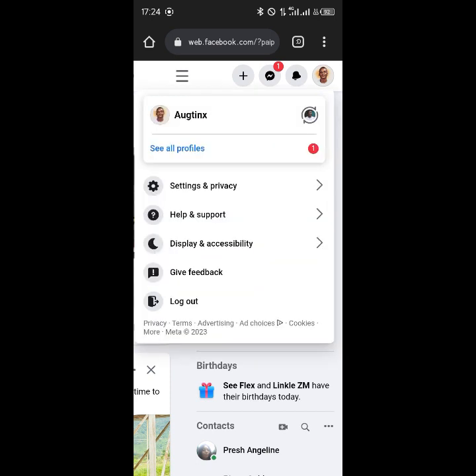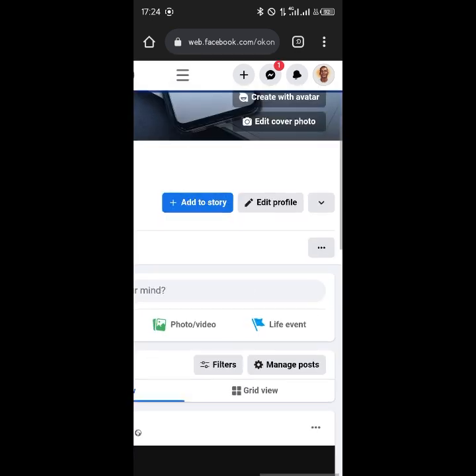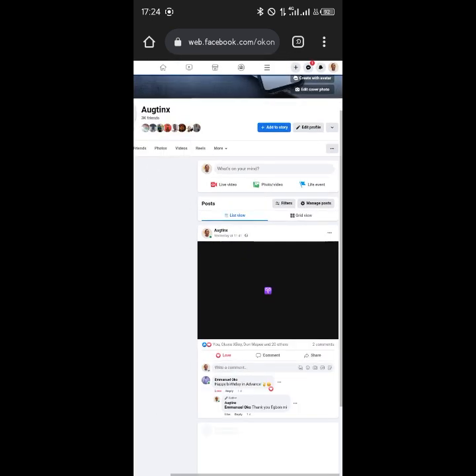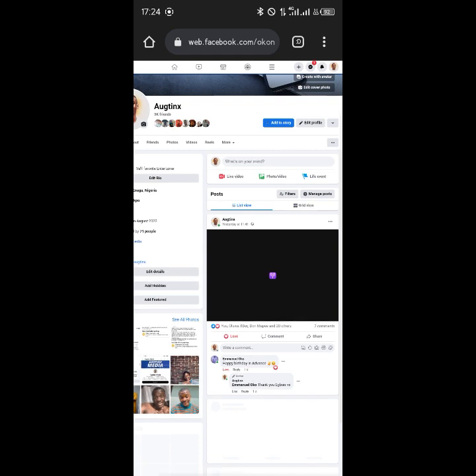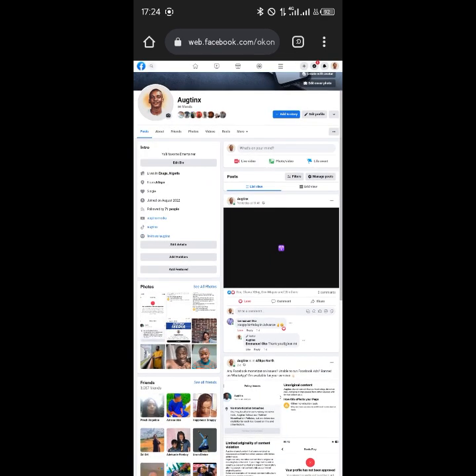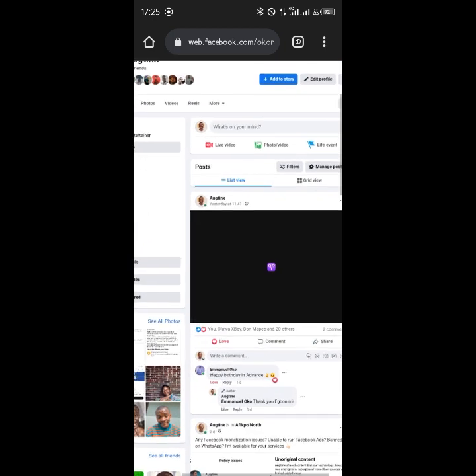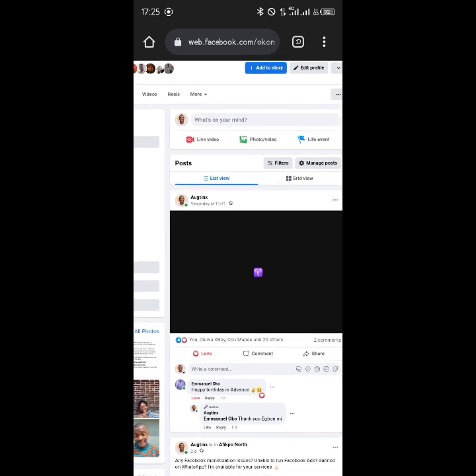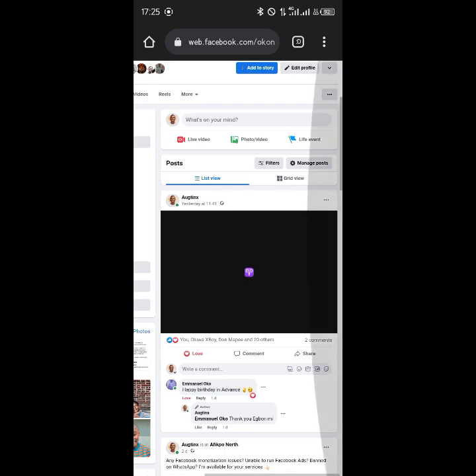When you tap on your profile, you click on your name. It will take you directly to your timeline, to your profile, whatever it is. If it takes you here, now you have to pick the post that you want to backdate. So guys, you can see that I just posted this post, and I posted it yesterday. You can see the time and the date.